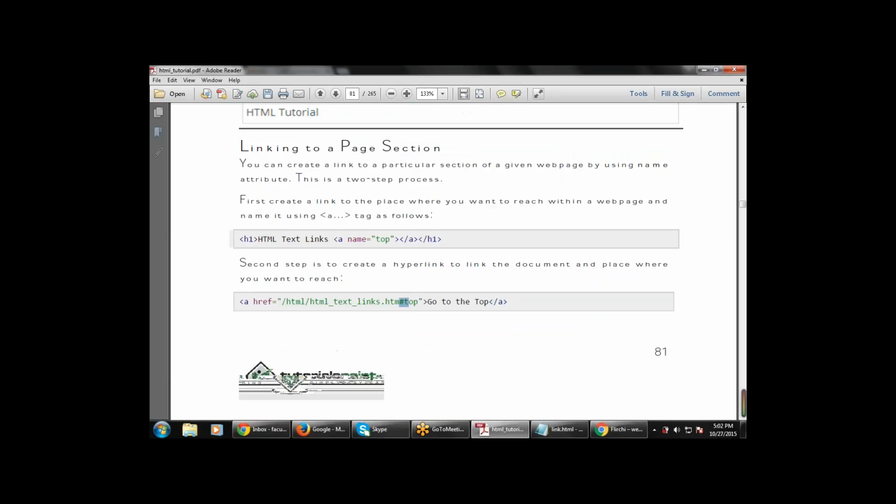So first of all, make the target, that is where you want to link. That is name equals to top. That means it is available to the top. Then the a will be closed, h1 will be closed. Now second step is to create a hyperlink to link the document.